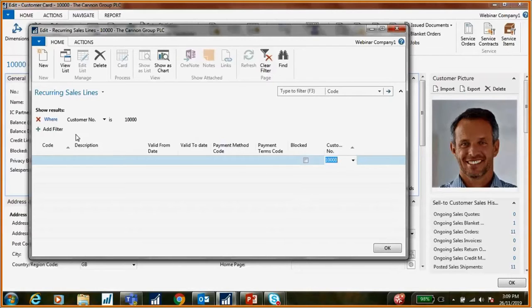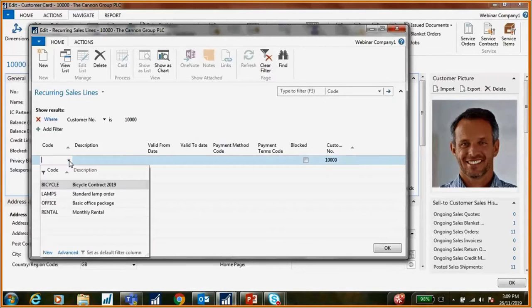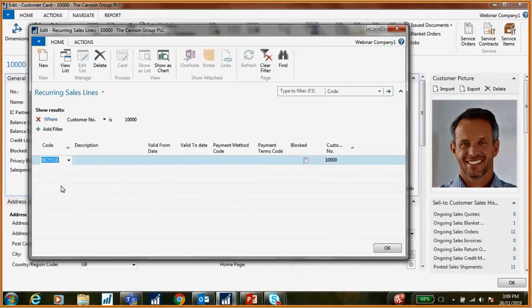There will be several fields available for the user to set up accordingly. The first field that we're going to do now is to drop down the code field, and there is a list of the standard sales codes that we have set up just now. Bicycle will be shown, so we will just choose the bicycle.